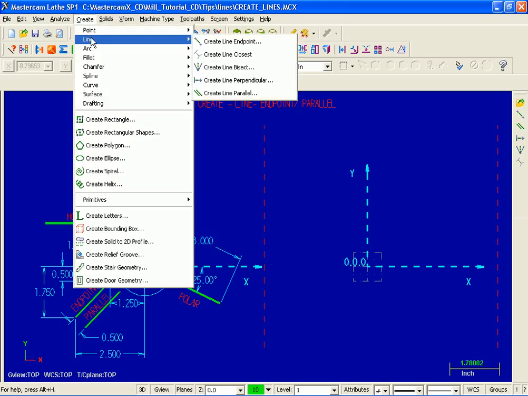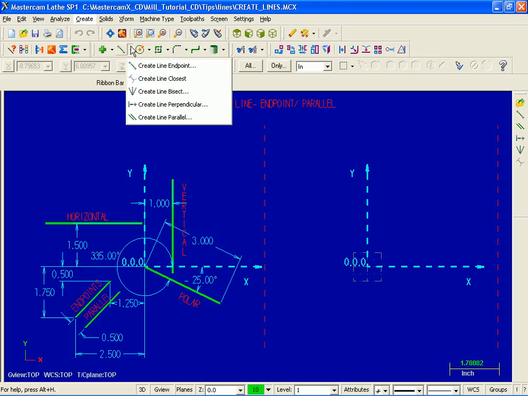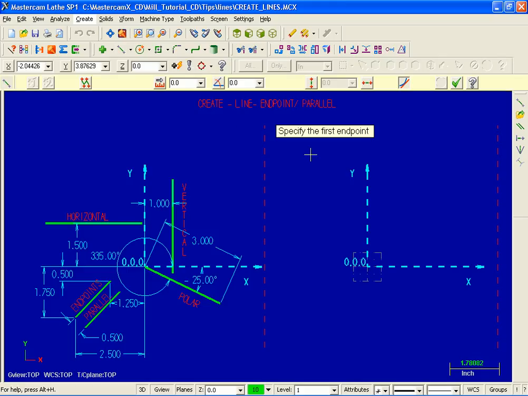Up in the menu bar in Create we have lines and 5 different options. I'm just going to click on Create. Now just down below in the Sketcher toolbar we have the same options. I'm going to select Create Line Endpoint. Before we continue, if you just look over to the right in the MRU right at the very top, I could have selected this icon for Create Line Endpoint.